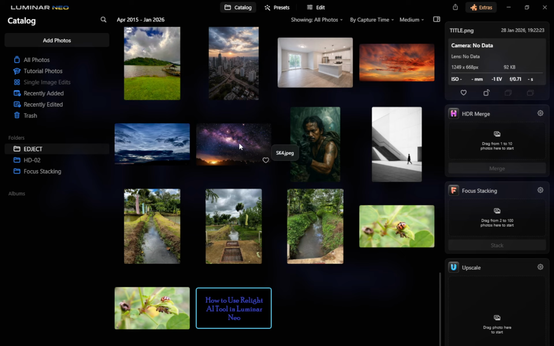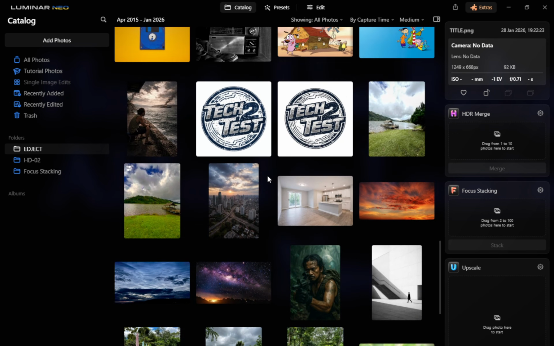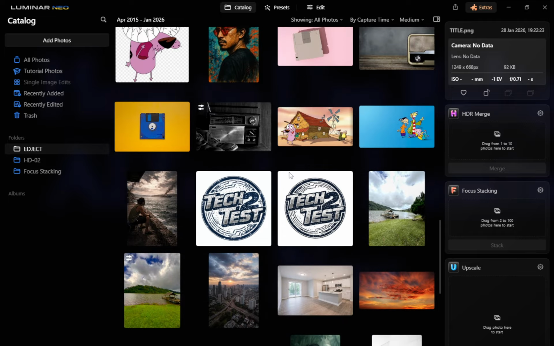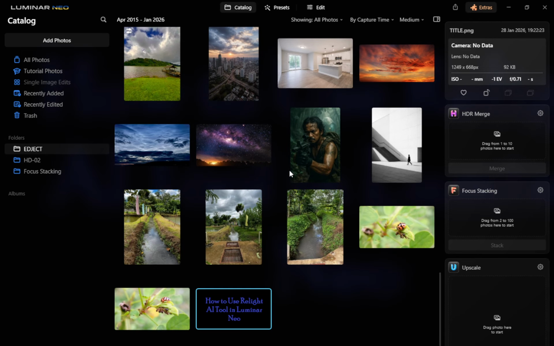Under the hood, Relight AI builds a 3D depth map of your photo so it understands what's near and what's far, and applies lighting changes more intelligently than a simple global exposure adjustment.